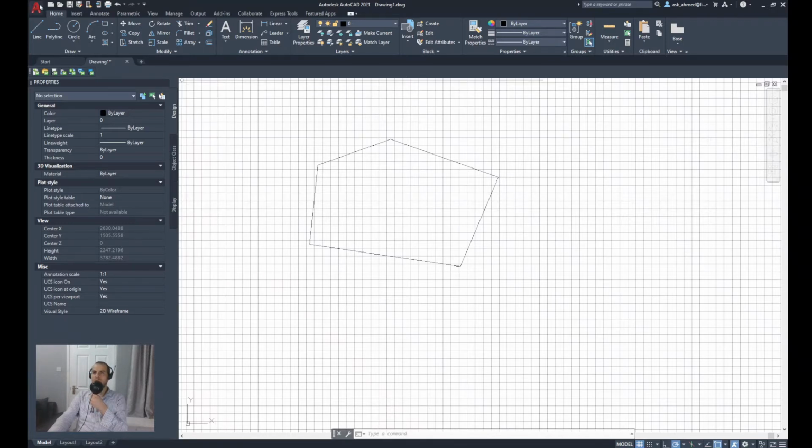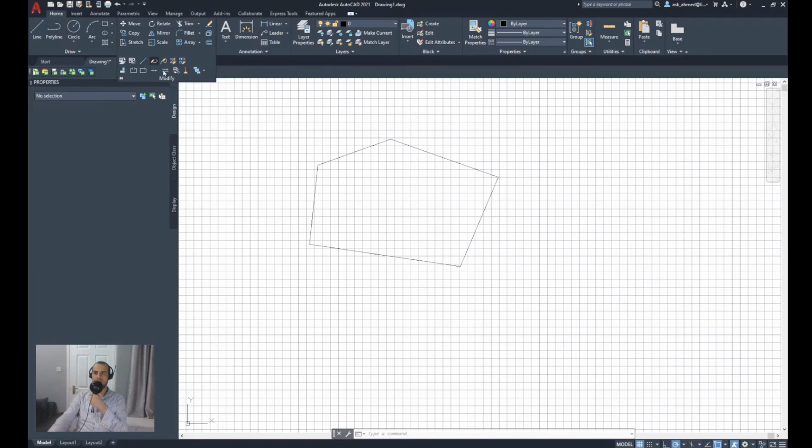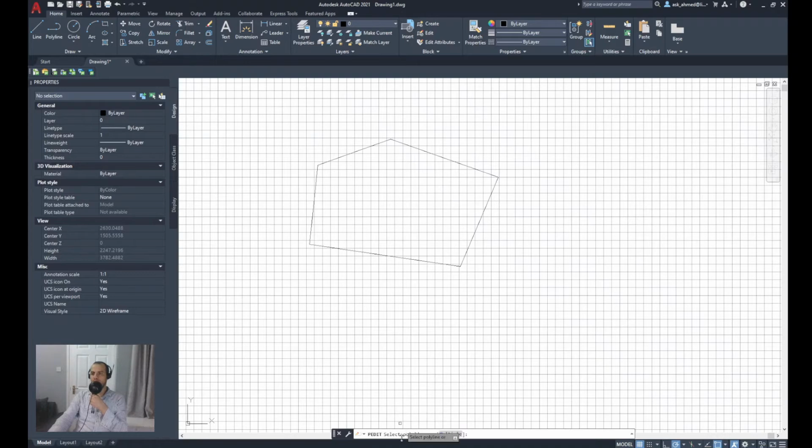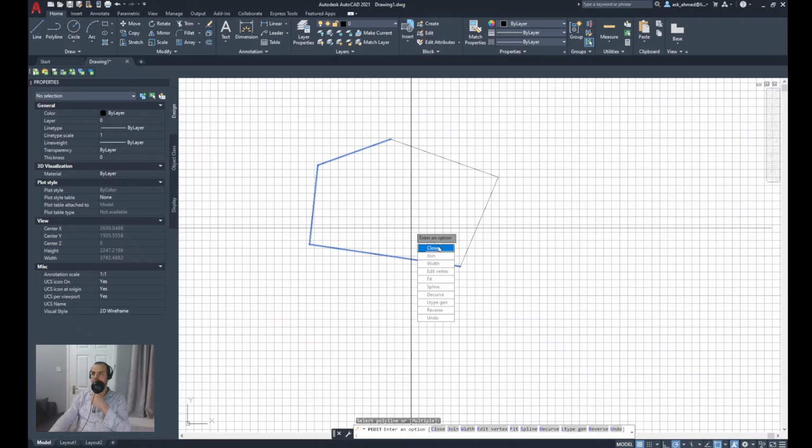From the home ribbon again, modify, expand the commands and select edit polyline, or you can type PEDIT as well. It will prompt to ask you to select a polyline. So you could select the first polyline. So we notice that a drop menu of commands appears, and start with close and then join.